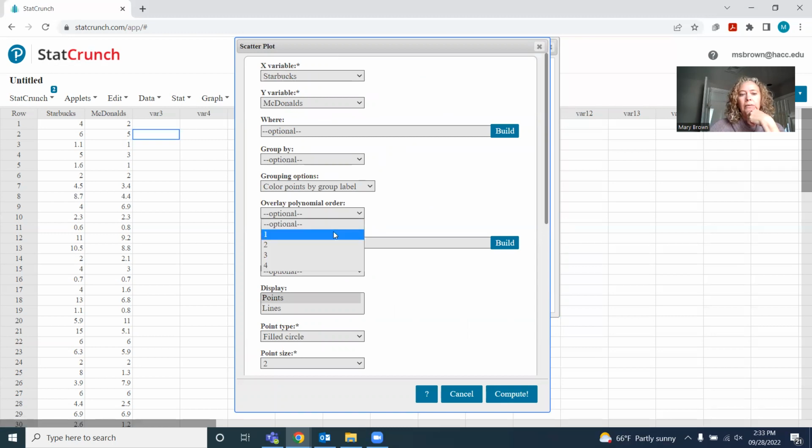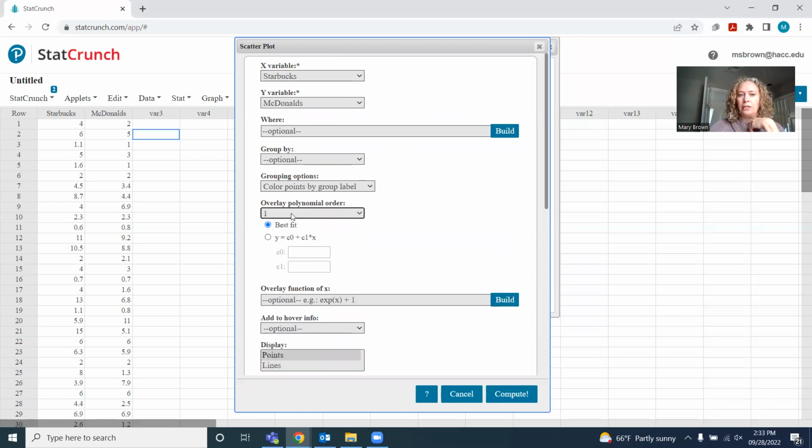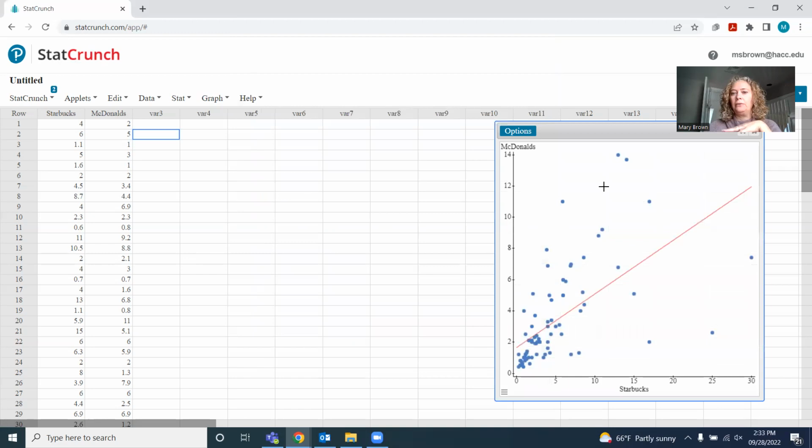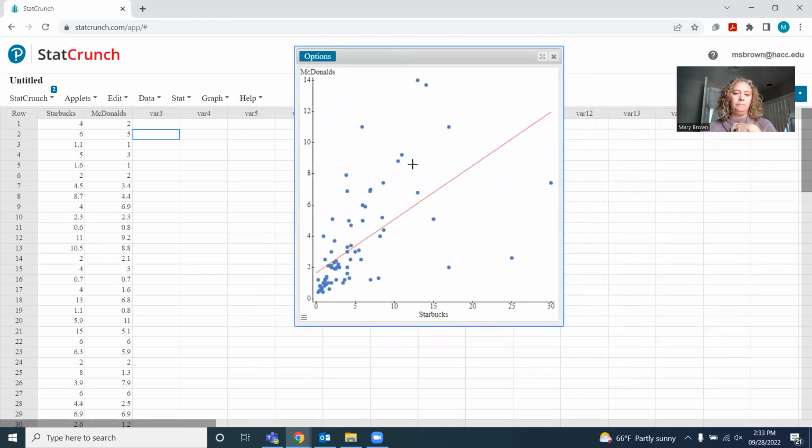Now, one thing you can do, if you go back and edit with the options, is overlay the least squares regression line. If you do overlay polynomial order 1, that would be a polynomial with the highest degree term of 1, which is a line. Then hit compute, and you'll see your least squares regression line right there on the display with the scatter diagram.